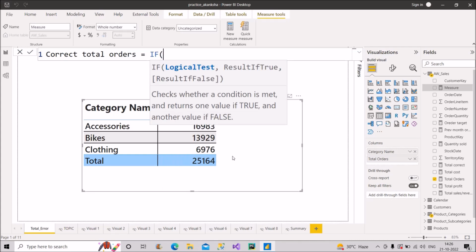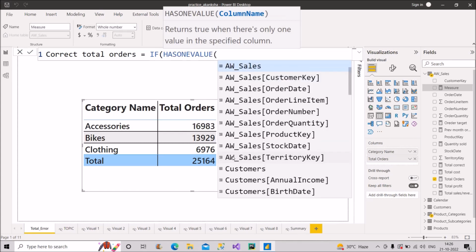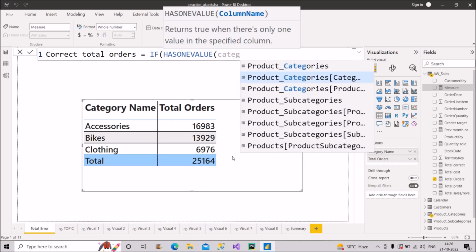Under IF, I will make use of the HASONEVALUE function. What does the HASONEVALUE function return? It returns true when there is only one value in the specified column. Which column are we considering here? We are considering the category name column, which is there in the product category table.